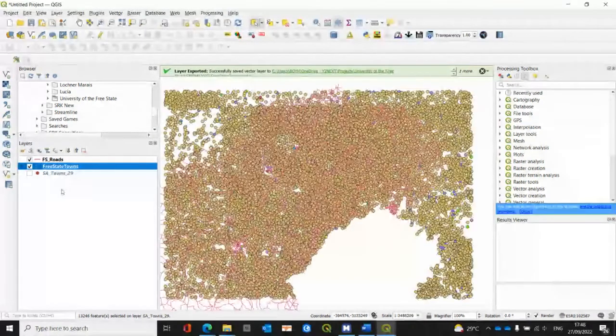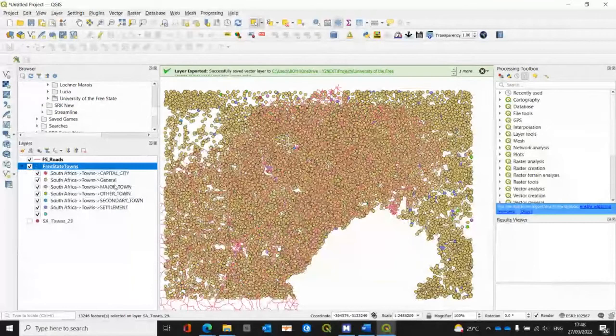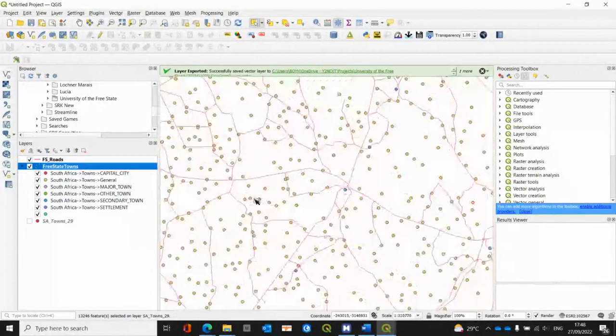So you see there's a lot of this general town. If you look at the light brown color, a lot of the towns in this area are general. You see that blue one is a secondary town. Let's check what is the name of that town.